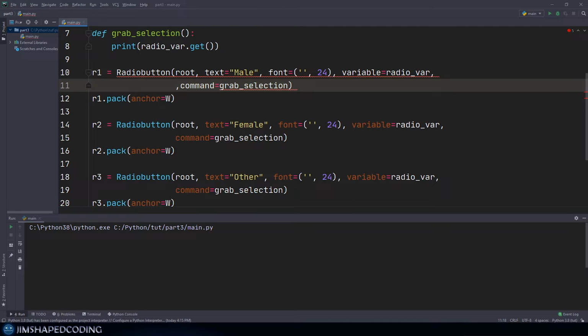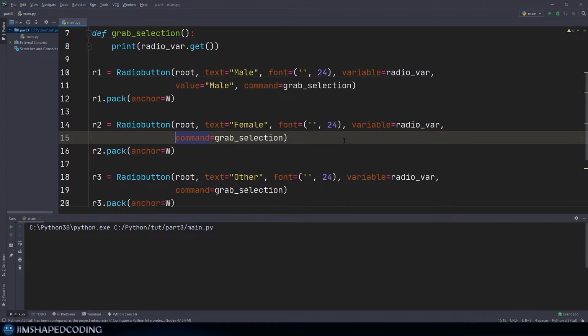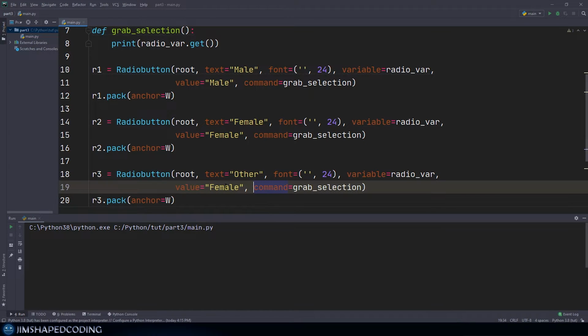So we will go here with value equals to male, and I'm going to do the same functionality for each of our radio buttons, and I will go here again with value equals to female, and I will close that out with a comma here, and now I will do that one more time for my third radio button, and I'm going to change that to other.